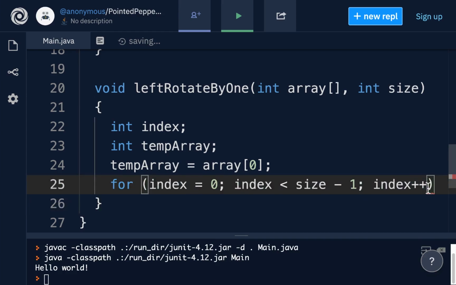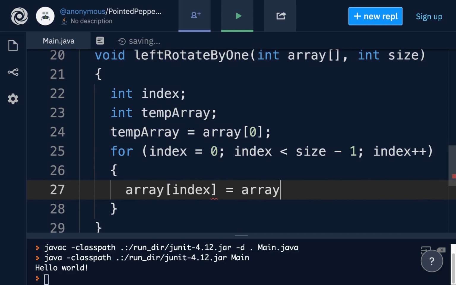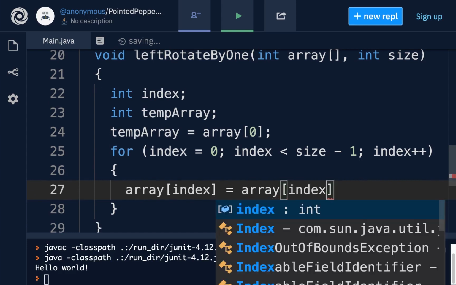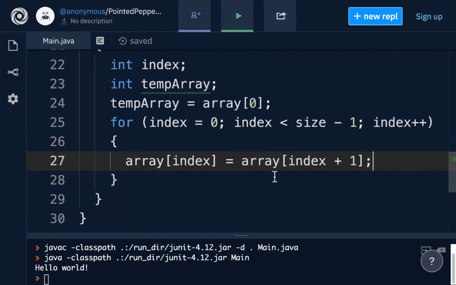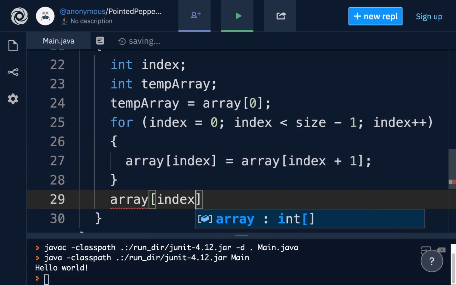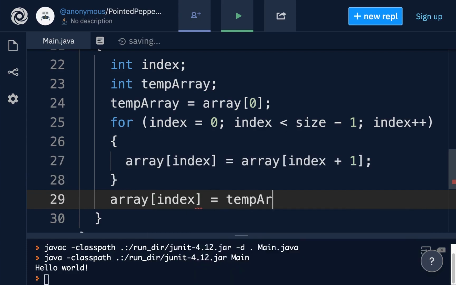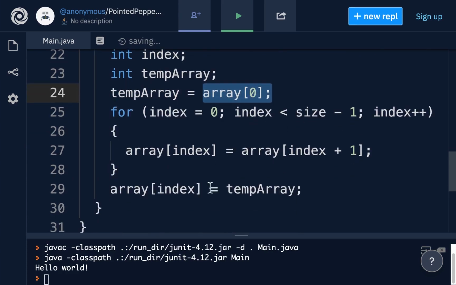Okay, excellent. And in here, we want to get the current index. So this is going through each element in the array, and it's going to assign it to the next index. In this way, we're taking the current index and assigning it the value of the next one to shift them all. Excellent. Now what we need to do is take the array at the last index and assign it to the temp value to finish the rotation. Okay, excellent. What do we need to do next?